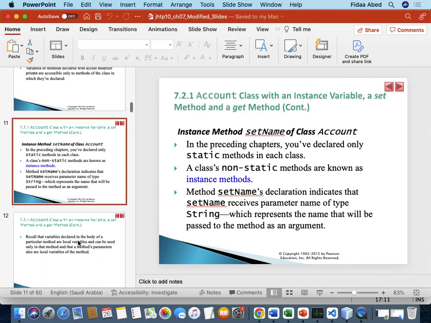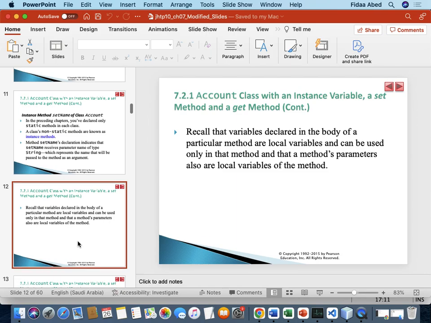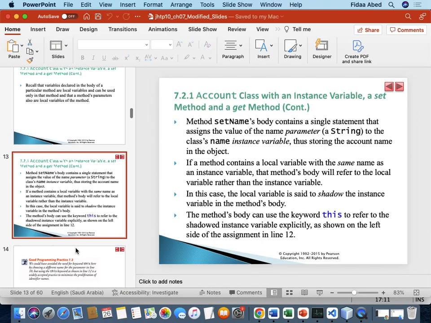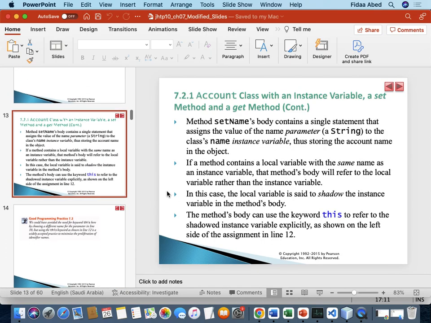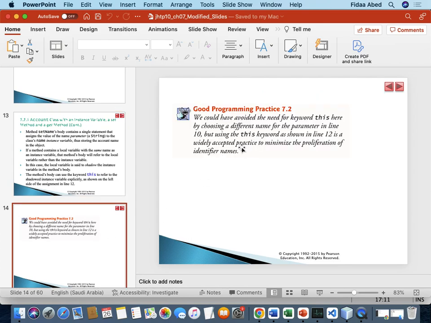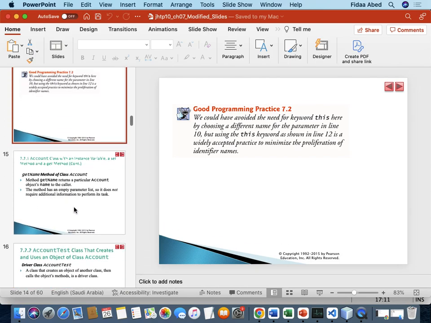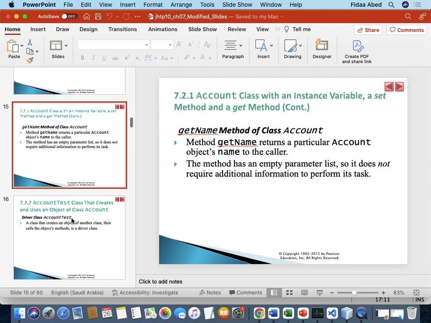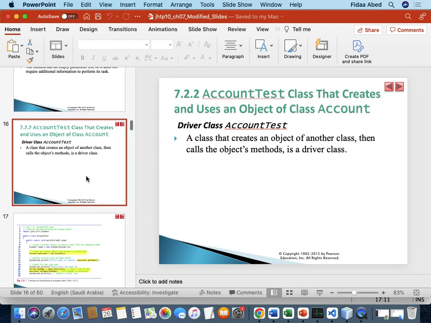So that's about this. Set and get, we talked about this to use it. If you have the same name, you can use another name, but you can also use this, no problem. We have get name. So that's just its explanation.